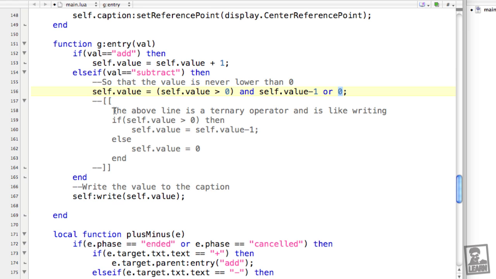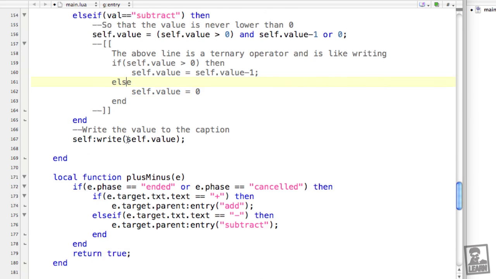I've added a comment here in case you're curious as to how this particular line of code works. I used it earlier too. It's essentially a ternary operator, and it's a lot like writing this conditional statement. I like to use these operators a lot. They're very efficient. Let's head back to +-.